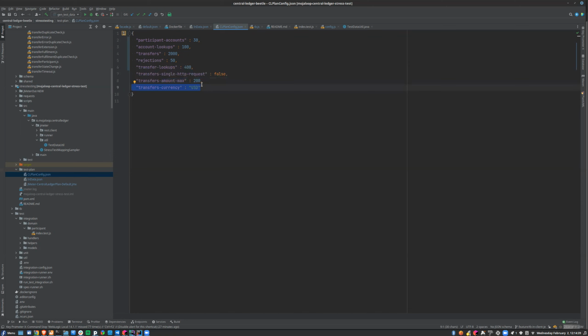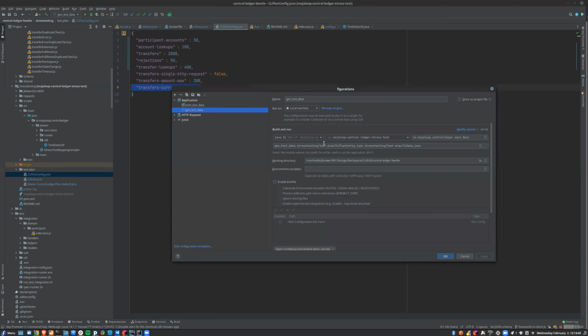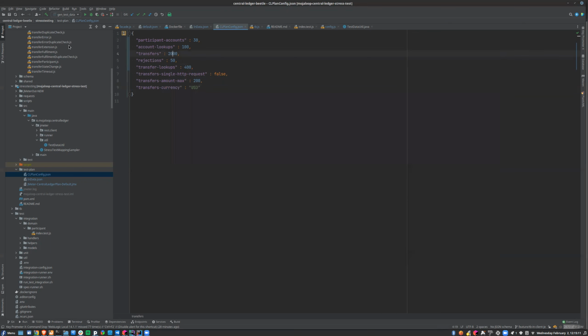There's a little utility called the test data util. You can run that utility by simply running the stress test utility main class, telling it that you want to generate test data and pointing it to this configuration file. As you can see, we've got the CL plan config file, and then it requires an output directory. The output directory is what is basically going to be our random data. So let's run this command from the IDE here.